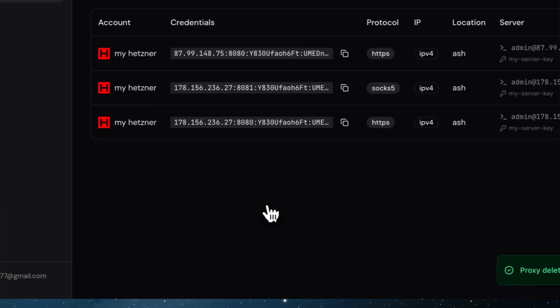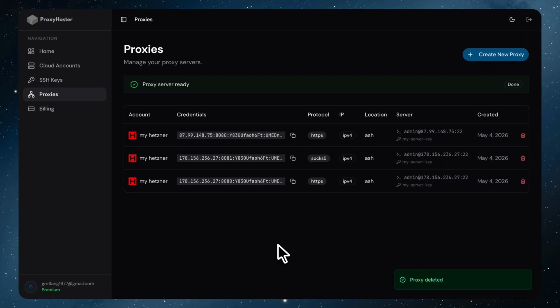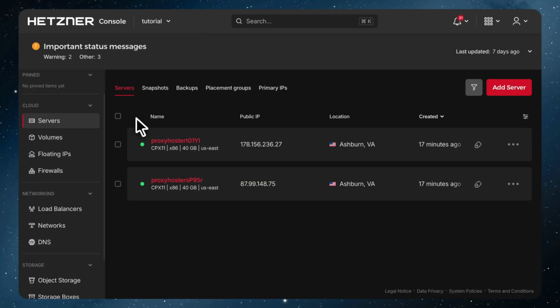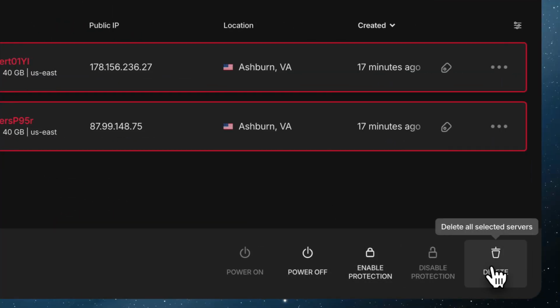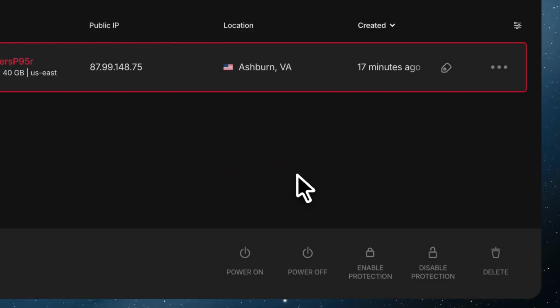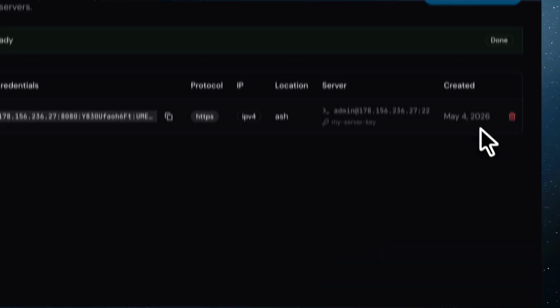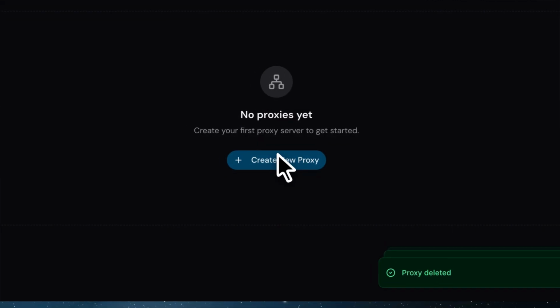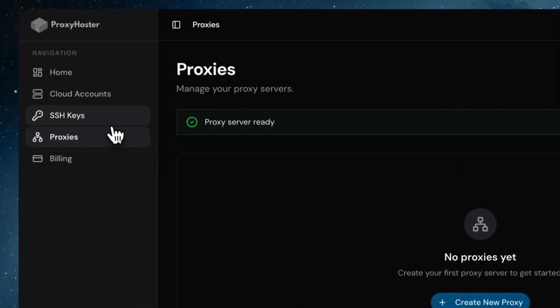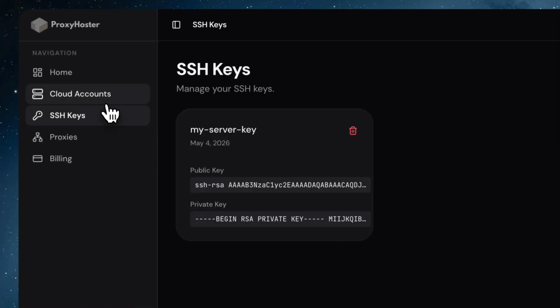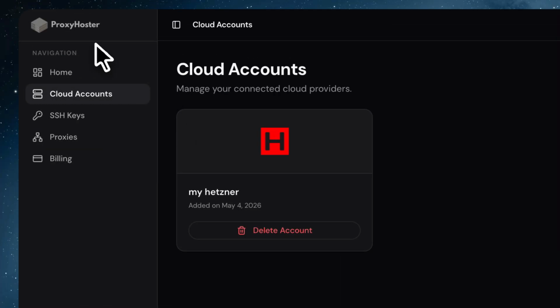So let's recap what we just did. We connected a cloud account, created 2 fully working SOCKS5 and HTTPS proxy servers, tested them, and the whole thing took us about 2 minutes. No coding, no terminal, no technical knowledge. And remember, you're paying cloud prices, not proxy prices. On Hetzner, a server can cost you a couple of euros a month. Compare that to what managed proxy providers charge per IP, and the savings are massive, especially if you need a lot of proxies.